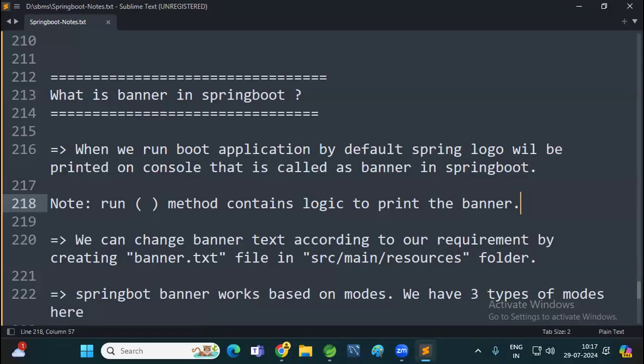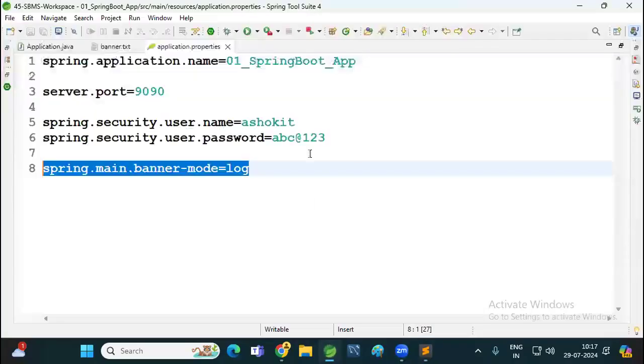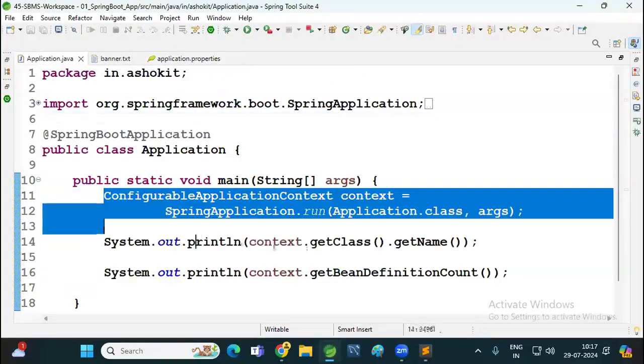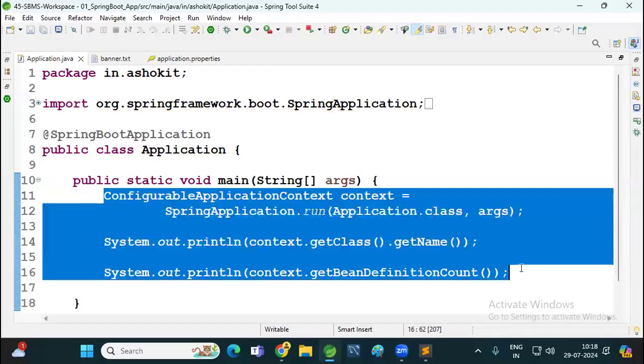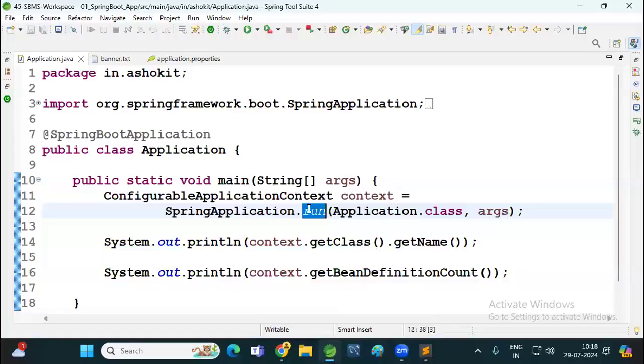So with this we understood two logics available in the run method. One is starting the IOC container. The second one is printing the banner. Suppose now, if I don't call this run method, then what will happen? The IOC container will not be started, and the banner also will not be printed. It will execute like a normal Java main method. But I want to execute this as a Spring Boot application. If you want to execute as a Spring Boot application, then you need to keep the run method.